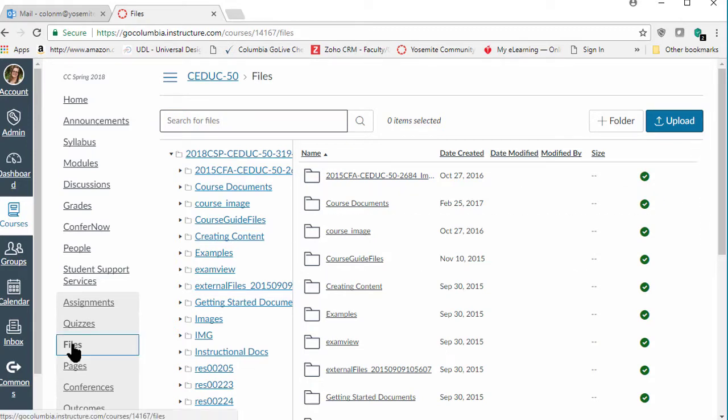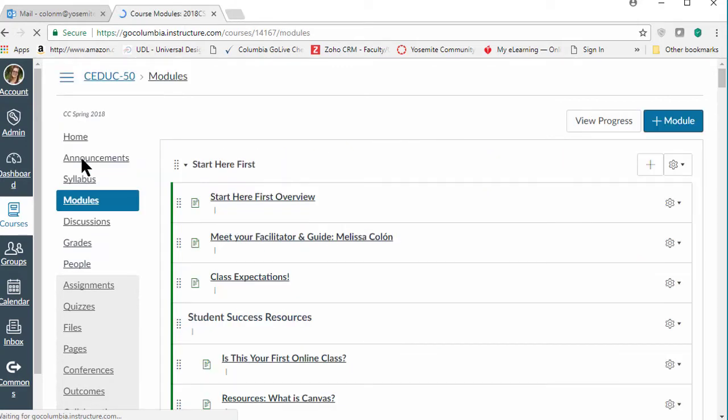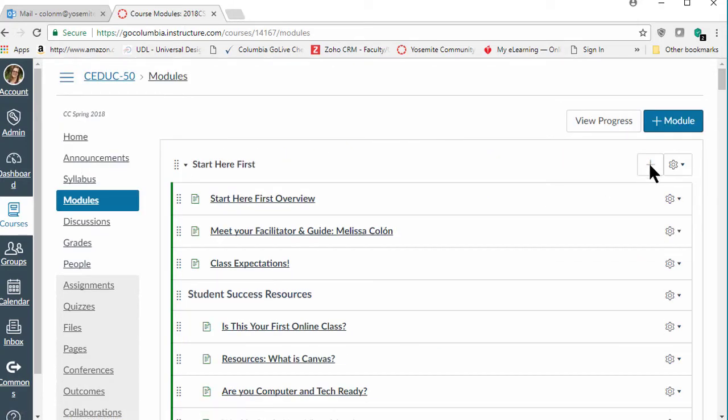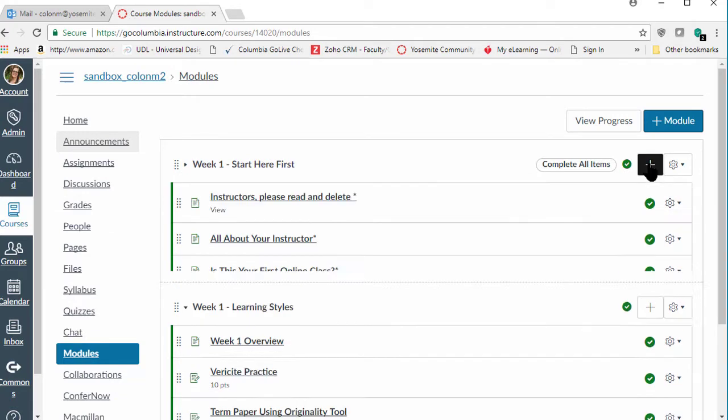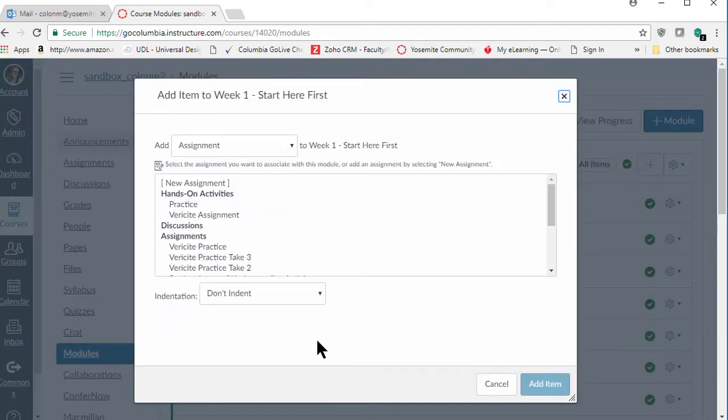For some of us, we want to work in the course that we're building and creating. And in that case, you can go to the file manager for your course and create folders and upload files ahead of time. That way, when you're creating activities, whether it's content pages or assignments in your module, I'm going to click on the plus sign. The dialog box will open up and I'll be able to decide what it is I want to create.